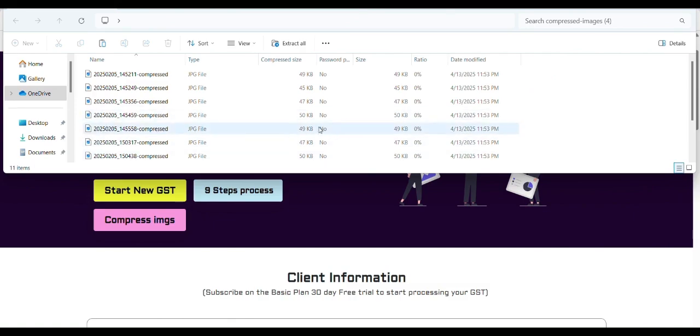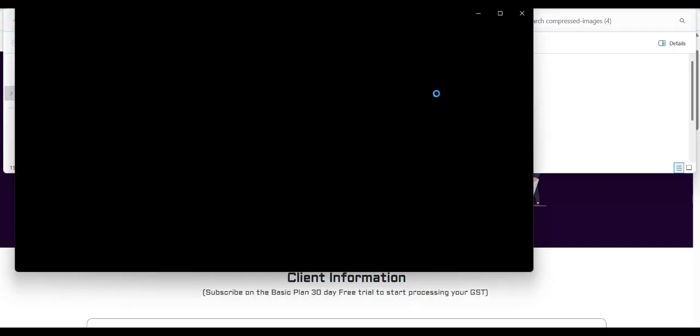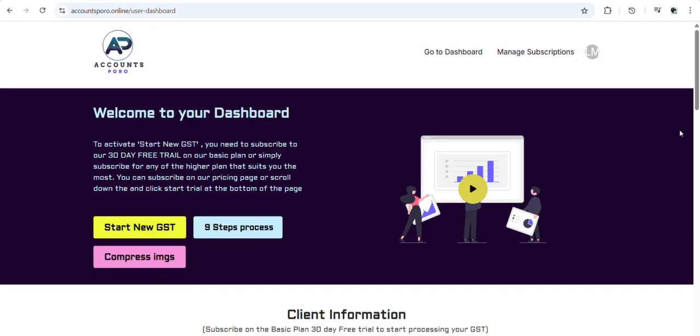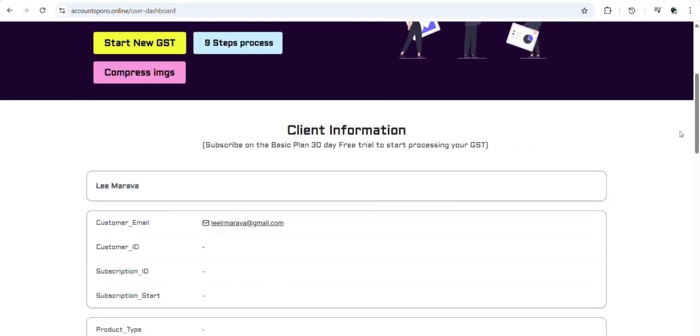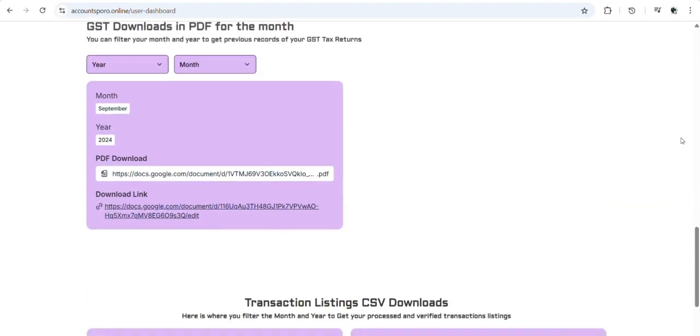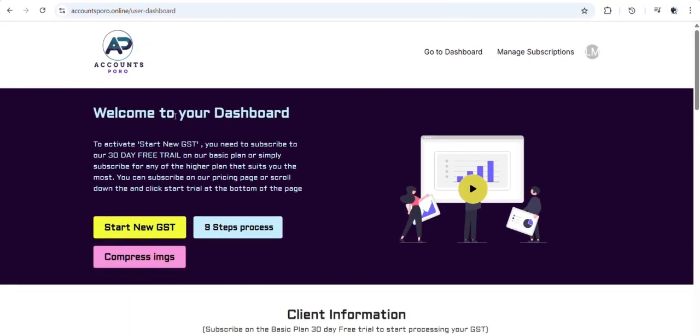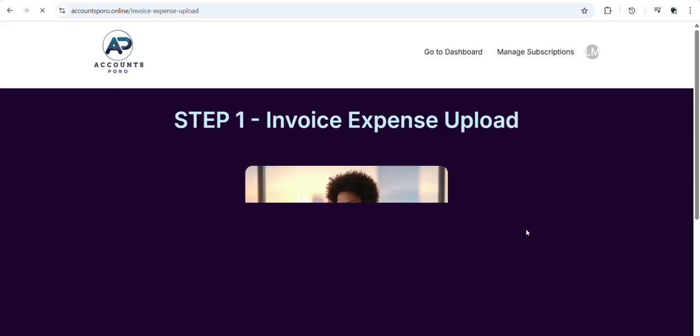Remember not to start a new GST yet until all 4 folders' images have been compressed. This is important as it enables faster bulk upload of your images into Accounts Poro. After all your images for all your folders have been compressed and organized, you are now ready to start a new GST. Just click on the New GST button to start.